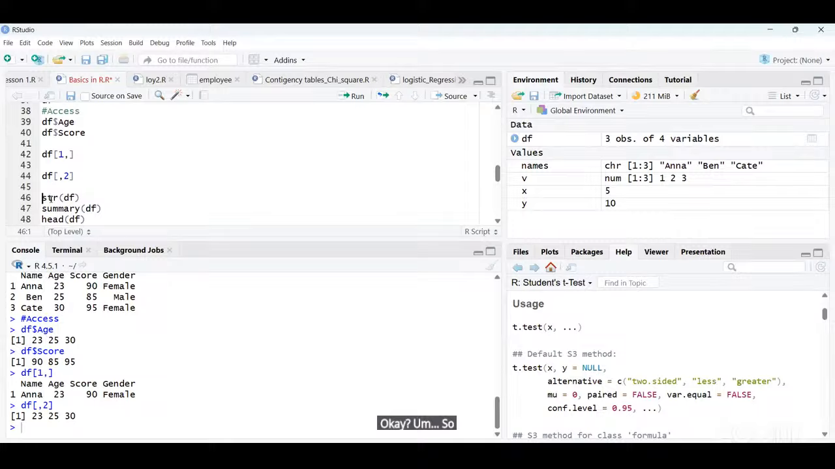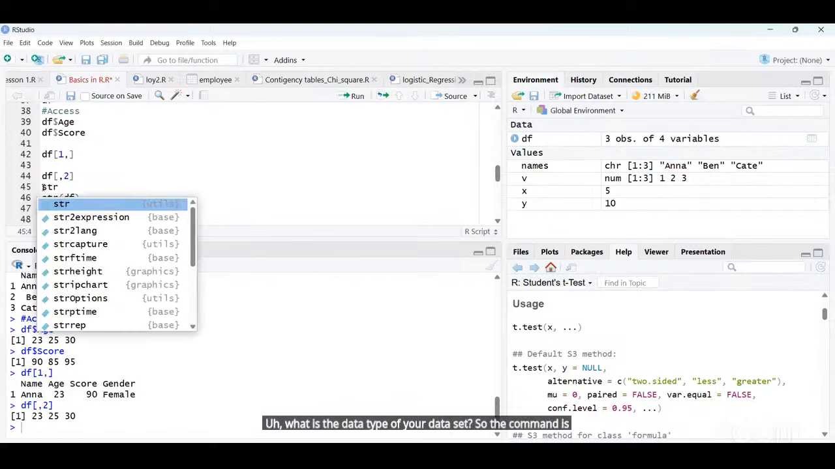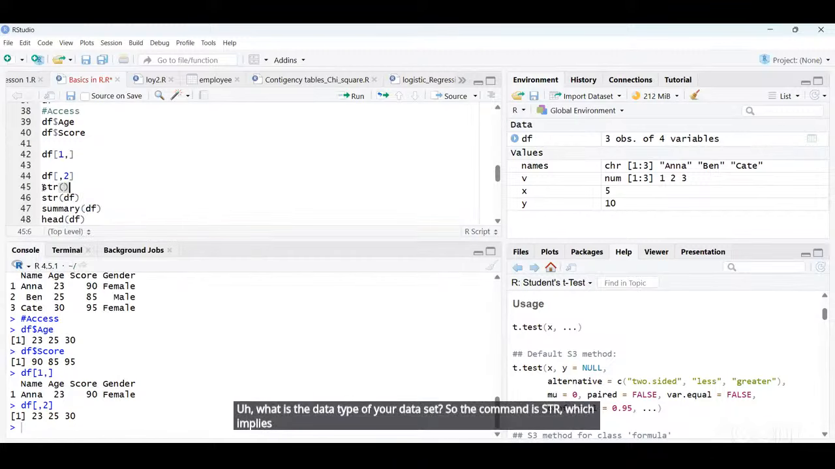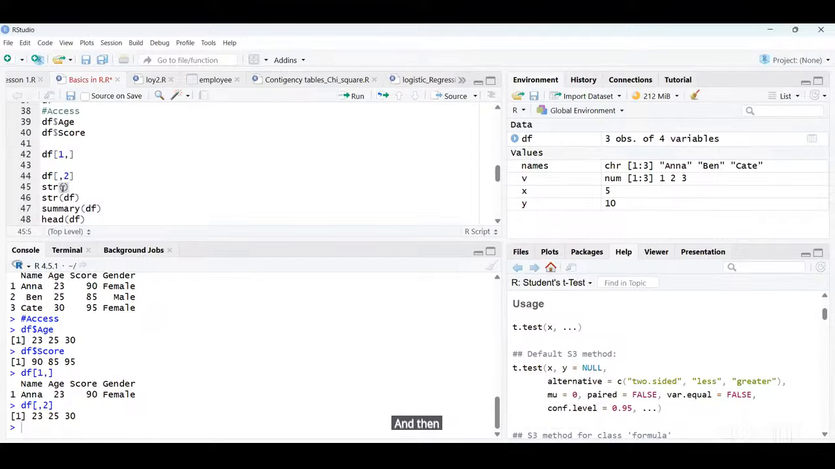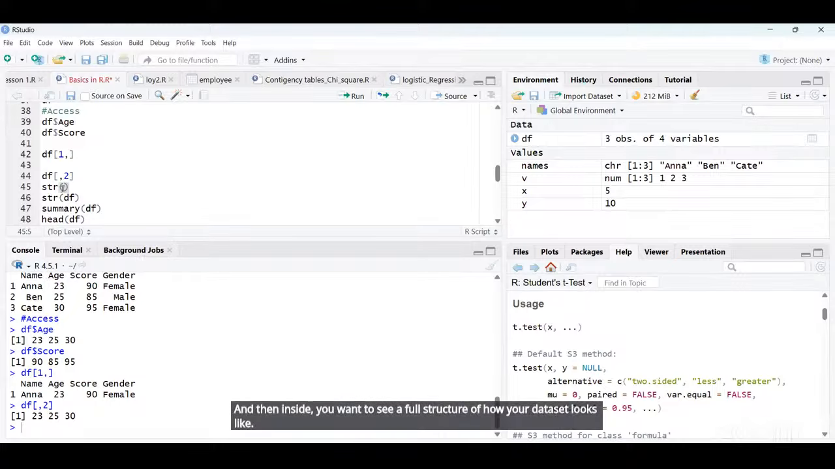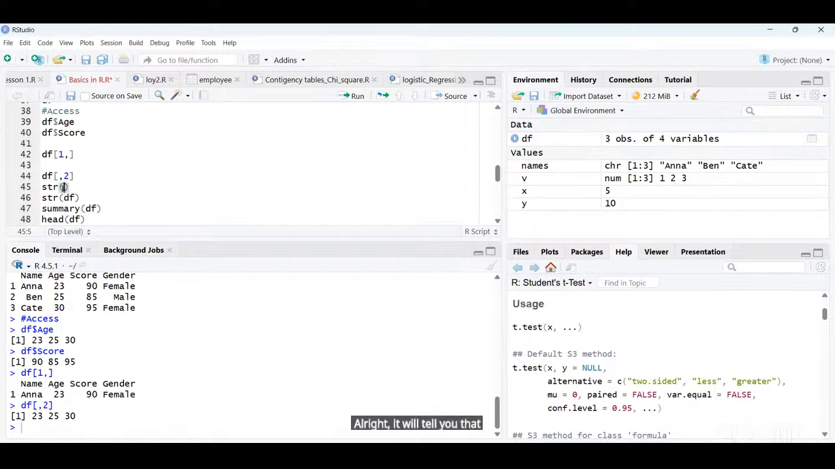So there is a command which is str. That is the structure of the data set. You want to see what is the data type of your data set. So the command is str, which implies structure. But we're going to see more details on this as we move on. And then inside, you want to see a full structure of how your data set looks like. All right, it will tell you how the different variables are.